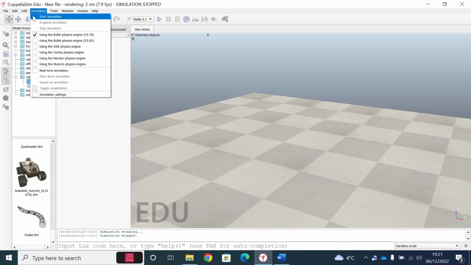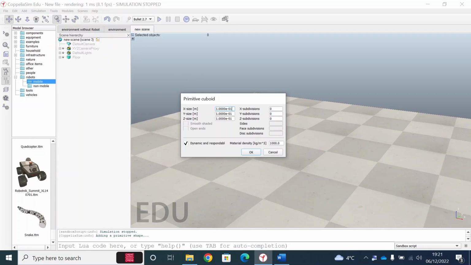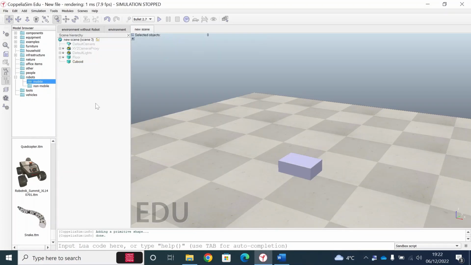Go to Add, go to Primitive Shapes, and select Cuboid. The dimensions that I now gave are as per the file that I have shared with you: 0.2 in x, 0.2 in y, and 0.1 in z. One important thing is that you should not try to move the object in the environment once it is created. It should not be moved to other places, otherwise you might find an error when adding wheels to it, as it will not be in the right place.